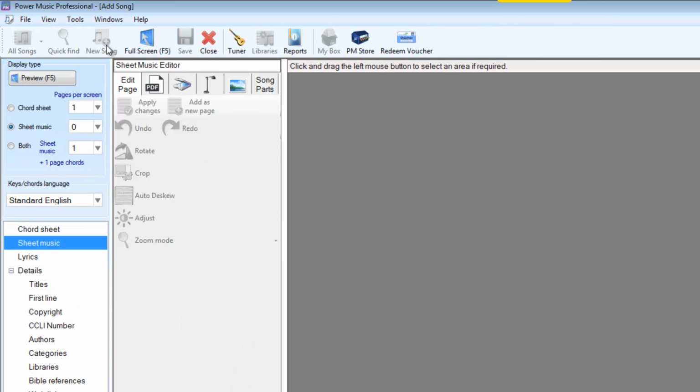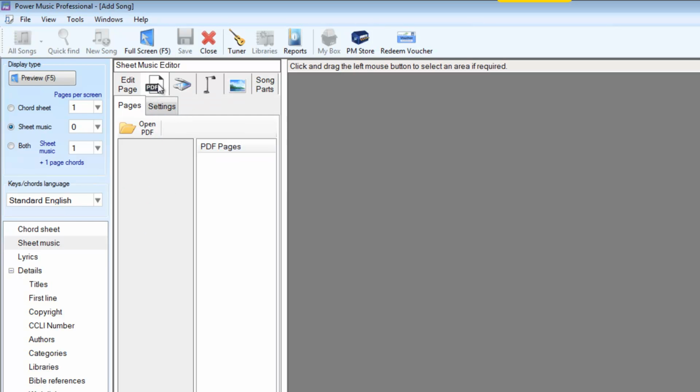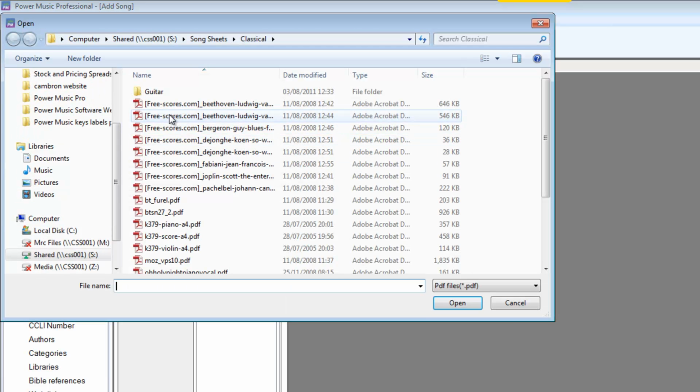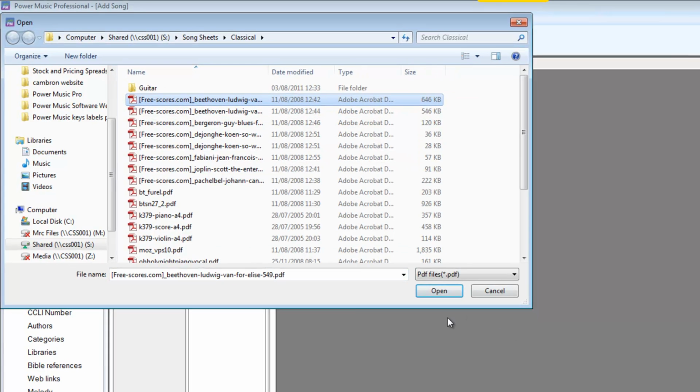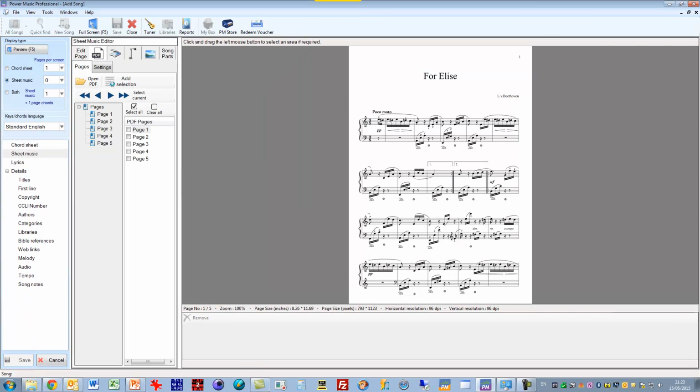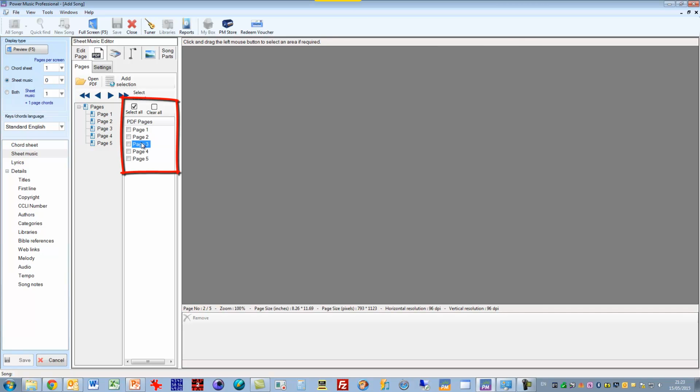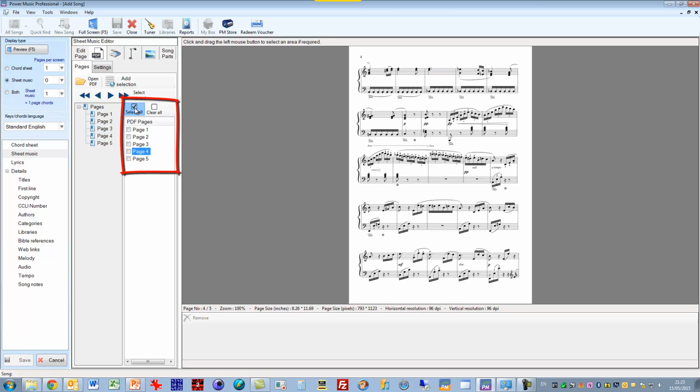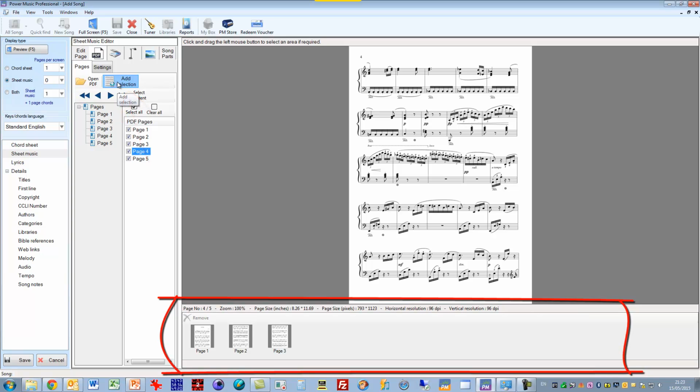This launches Song Editor, and we go to the second tab here, which is a PDF tab, and we can open a PDF. So we'll click on here, and we'll browse to some public domain PDFs I've downloaded here. We'll choose the first one and open it up. And this is a PDF of For Elise. It's got 5 pages. I can look at each page in turn, or I can simply select all of the pages and say add the selection into Power Music.